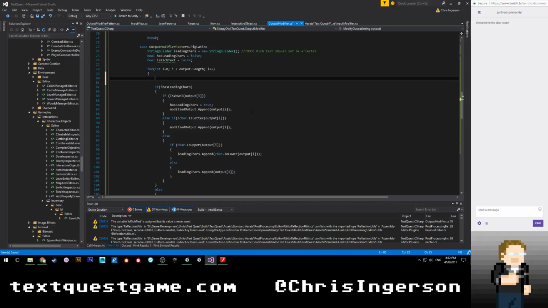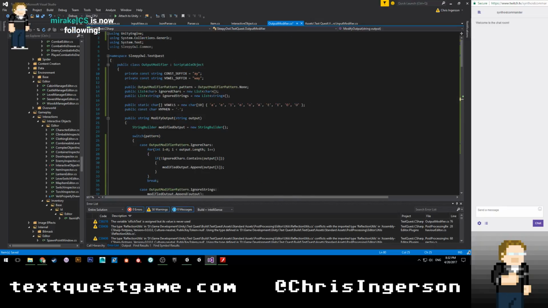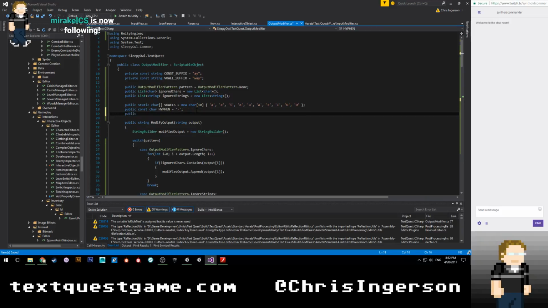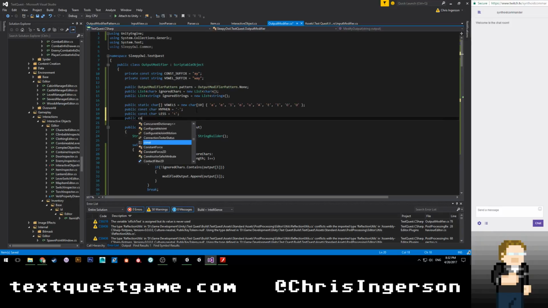Let's say, I guess we'll actually come up here. We're going to have the const char. So public const char. I don't even know what its actual name is. I guess I will call it less for now. That's a terrible name. I will have to rename that later. Oh yeah, it's a char, so single quotes. And then public const char greater. And again, the reason that I'm declaring these as public constants is so I'm not constantly generating new chars to compare against. Okay, we're good there.